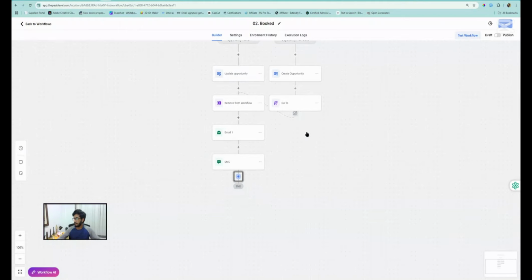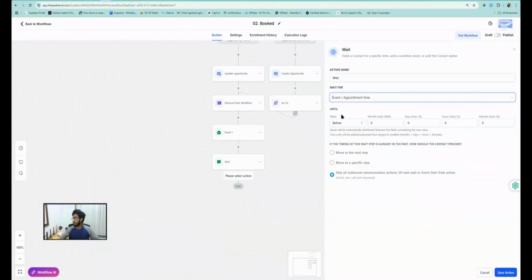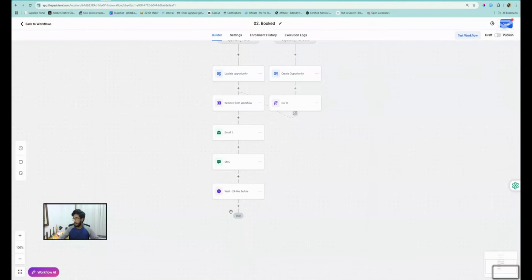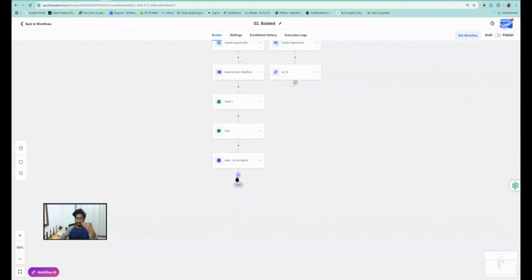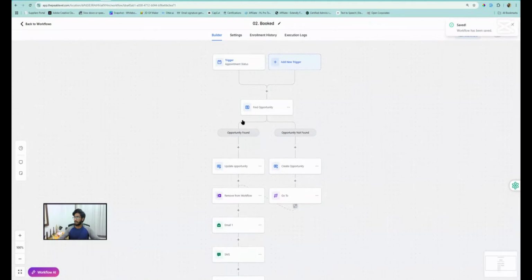So in that case, we will have to use this wait, but instead of time delay, we are going to use event, appointment booking time, before. In our case, it's going to be 24 hours or 1 day. So I will just select 24 hours, wait 24 hours before the appointment. And then here you can put the next email and SMS that will be sent out 24 hours before the selected appointment time. So that's how you will create the appointment reminders workflow.